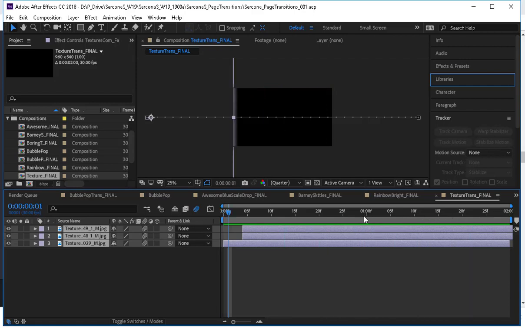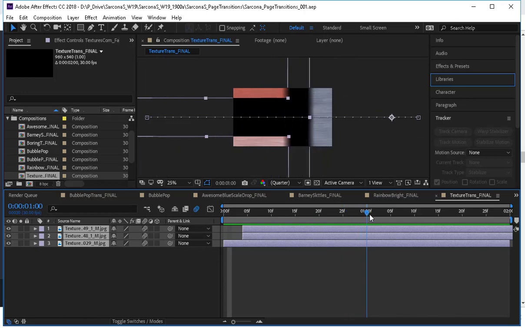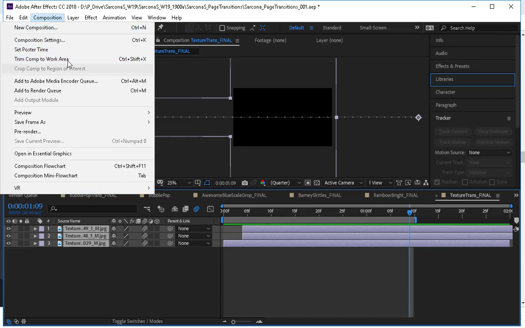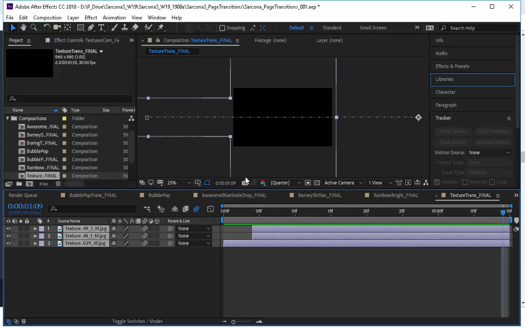In some cases, we may want that. We don't in this case, okay? So I want to go to where this is done, right there. I'm going to go a frame after it, and I'm going to use the end key. What does the end key do? End of the work area, thank you. And then we're going to go to composition and trim the work area so that it fits perfectly in there.